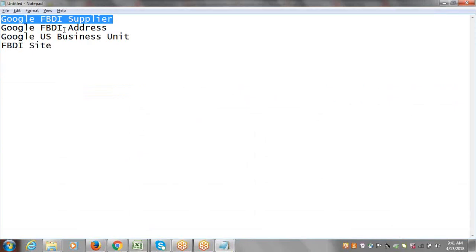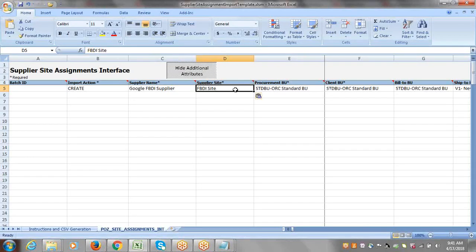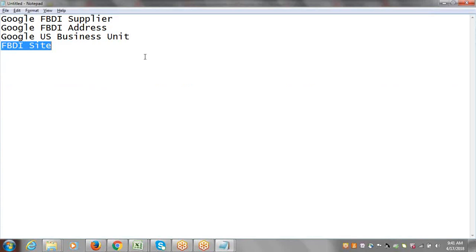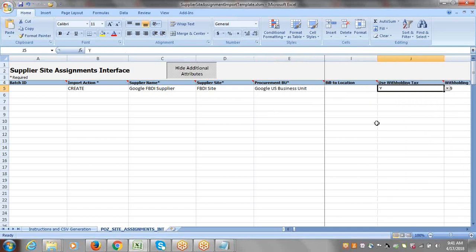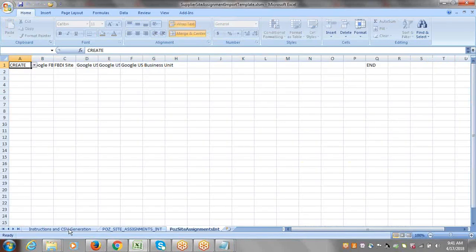And what is the site name? FBDI site. I want to assign to which BU it belongs, Google US Business Unit. Client BU, to which BU you want to assign, and bill-to BUs, same. Ship-to, bill-to, default locations not required, remaining not mandatory, that's all. Now you can generate the CSV file.